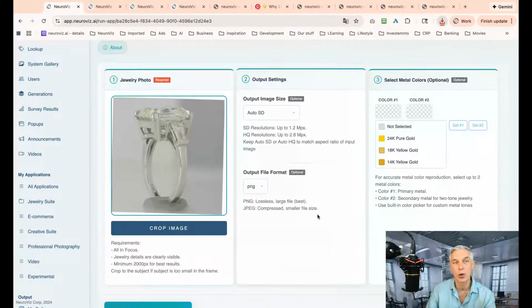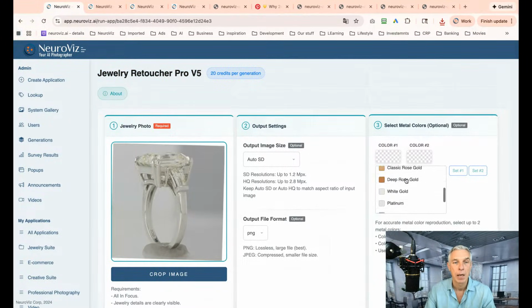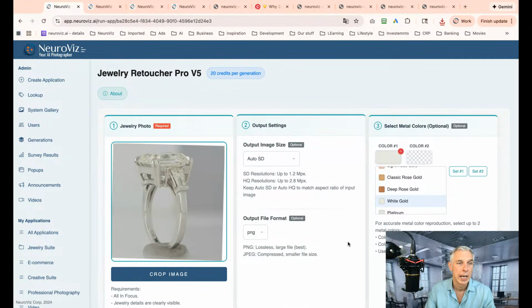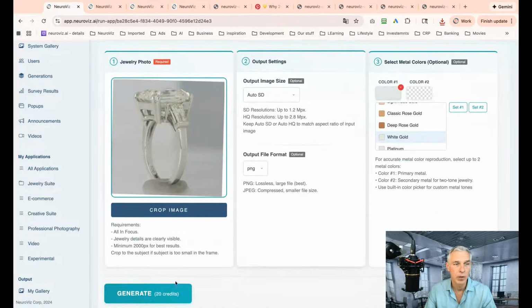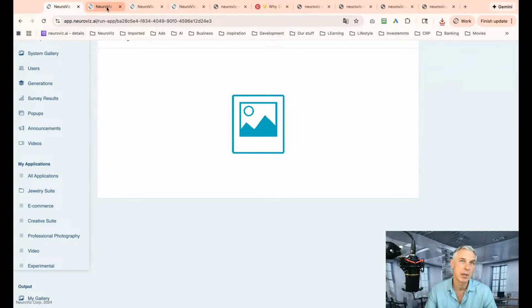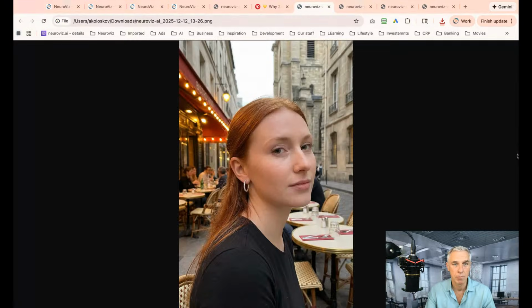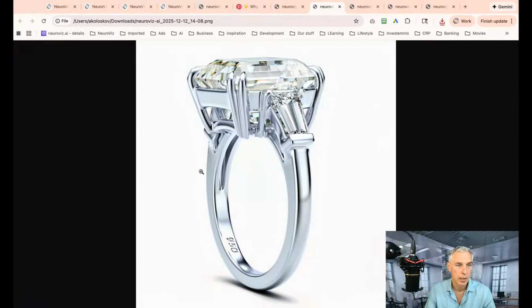But it did change the color of the metal. Well, this Retoucher Pro V5 is one of the reasons why we have this, because it may change color. So I'm going to choose white gold here, set 1, and run it again. It's white gold. Color may be shifted, that's why you need to select it. But sometimes a little bit of bluishness in the color is okay when we do retouching.